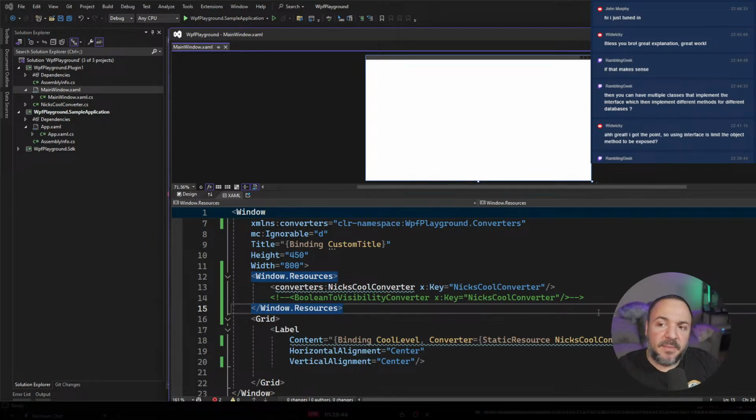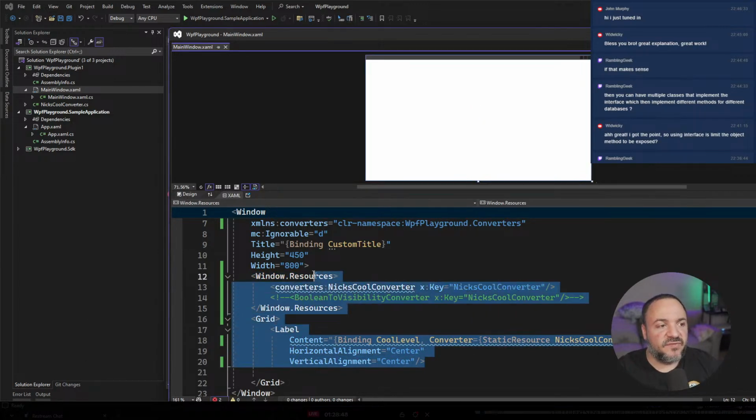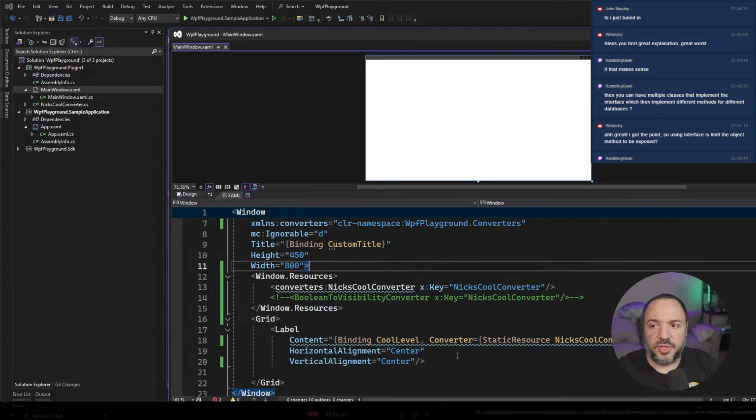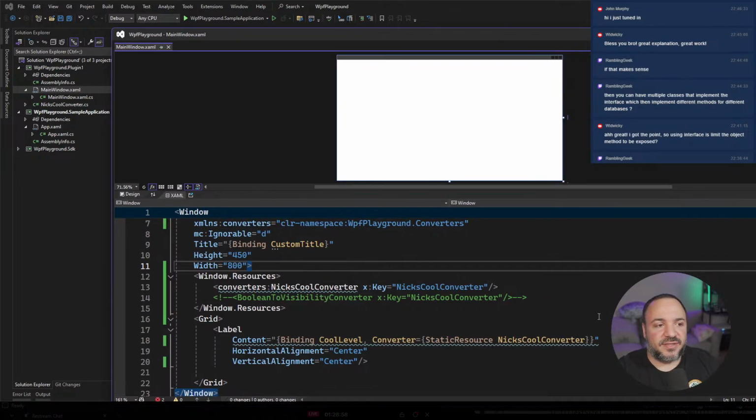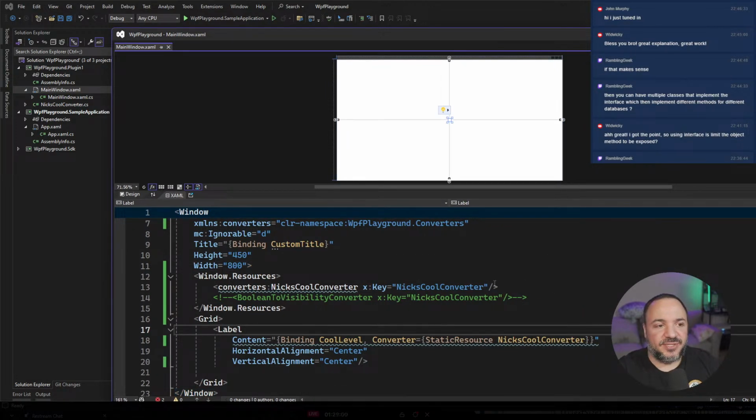The meta point is that the more stuff you're putting into XAML, the more of a pain in the butt you're going to have, if I can say it that way. It's because XAML is making stuff easy for you.